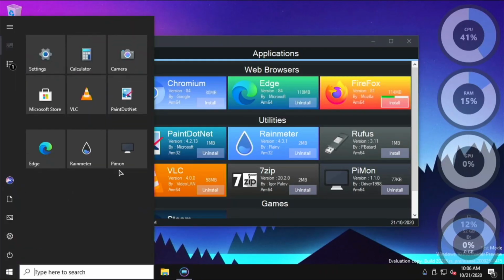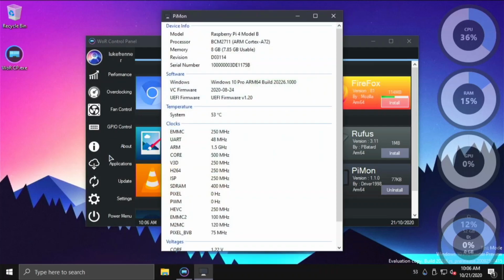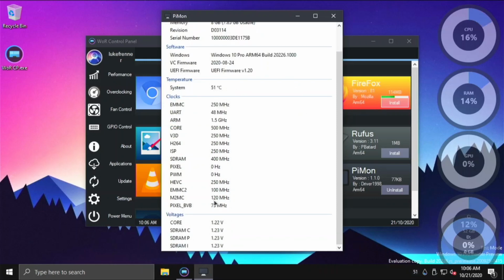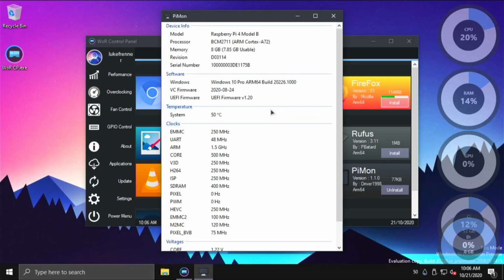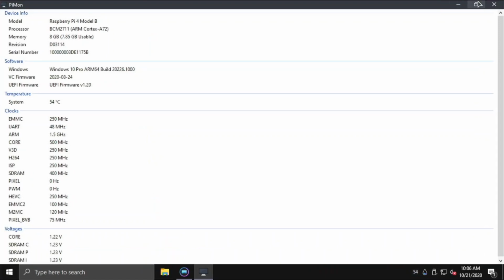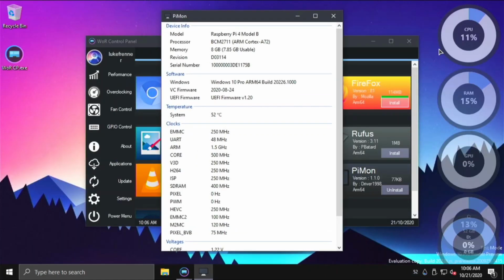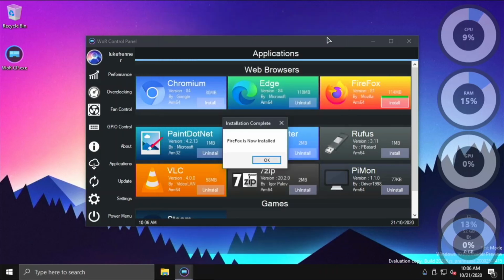I think one app that I forgot to talk about is Pymon, which I'm a huge fan of. You can see all the Raspberry Pi information, what UEFI I have, what Windows 10 build. So this is build 20226, if you were interested to know what build this is. And these are my awesome information that you guys might be interested in. And so it says 7.85 is usable. There's my serial number and my revision. And now you have full screen. I thought before that maybe you didn't, but I might have just not been correct.